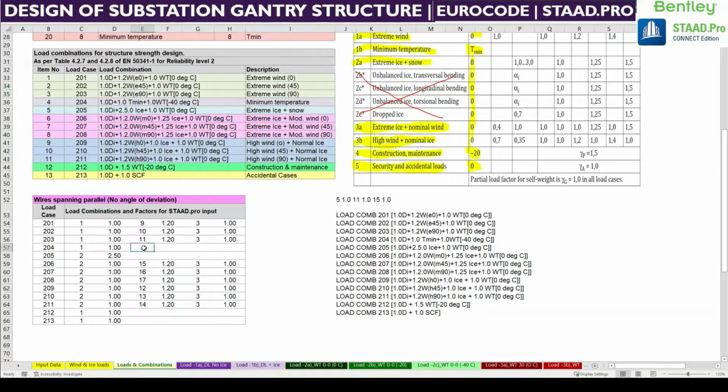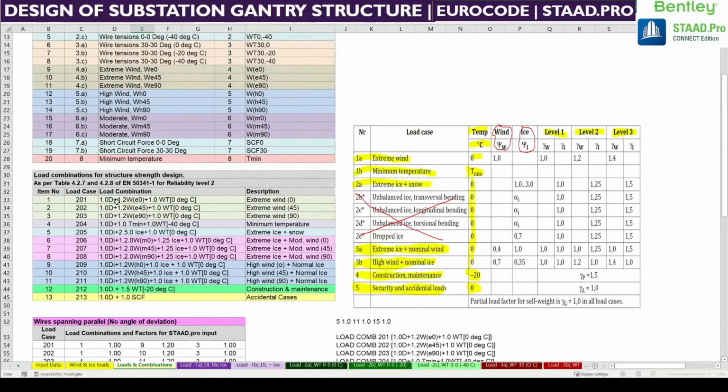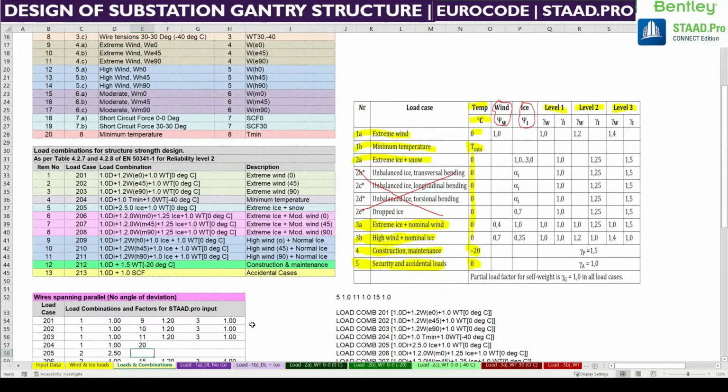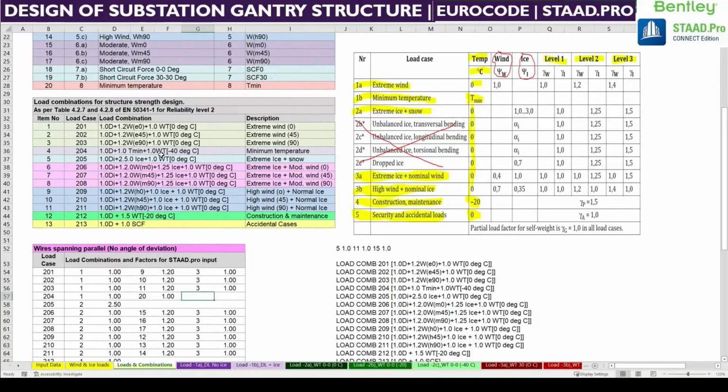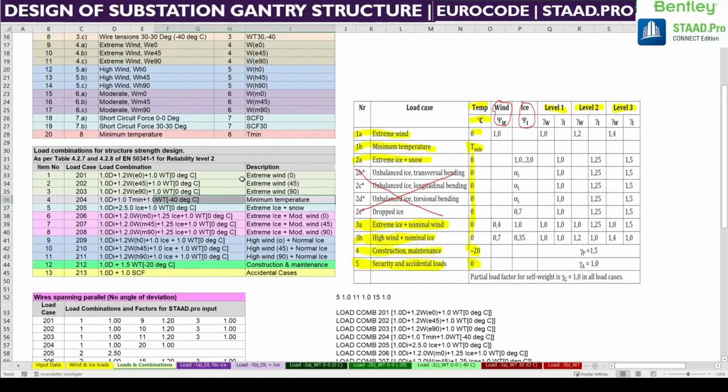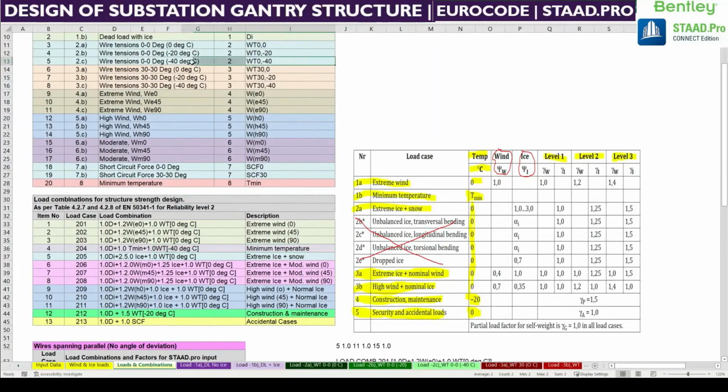And now we need to define for minimum temperature. In minimum temperature you can see the T minimum of the structure we need to consider, that is load case number 20. Again here the factor we need to consider is 1. Next is normal tension we need to consider for minimum temperature, that is load case 5 for minimum temperature, minus 40 degrees Celsius.